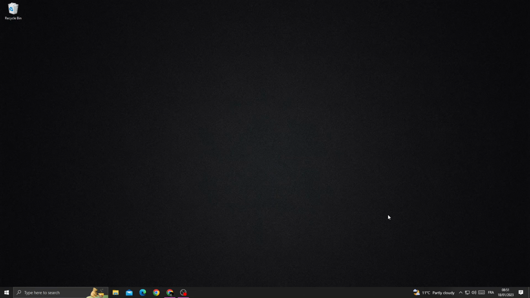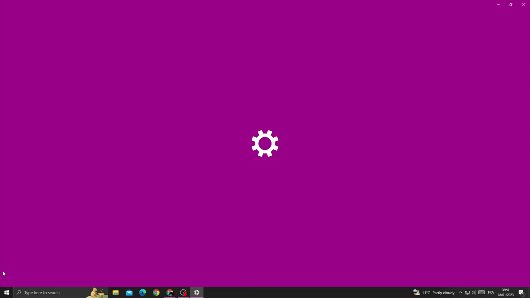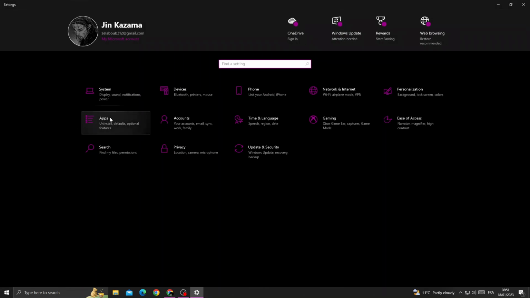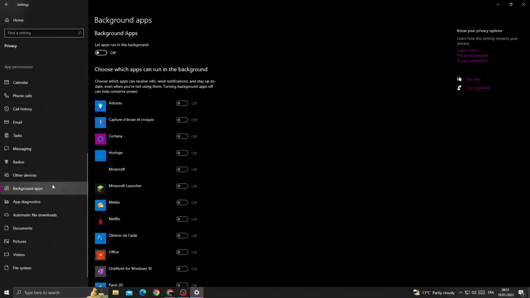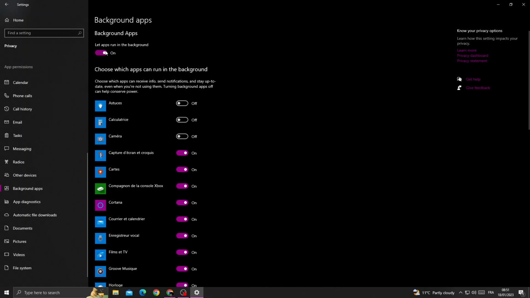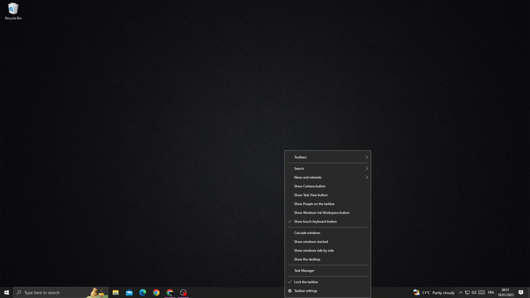If you want to fix this problem, all you need to do first is open your settings, and then click here on privacy and scroll down until you find background apps. Here we'll find background apps. Now turn it on. You will find it like that, and turn it off, and then just close it.